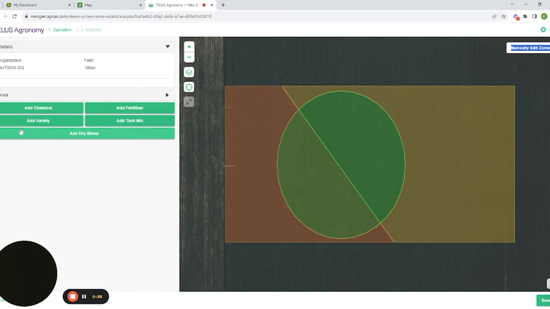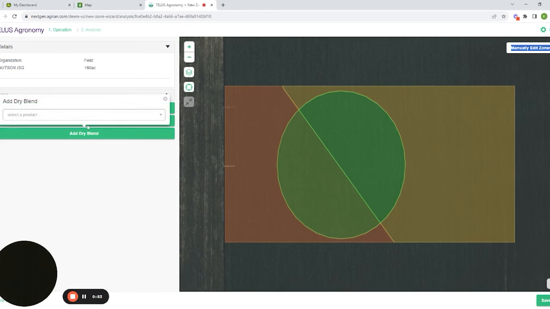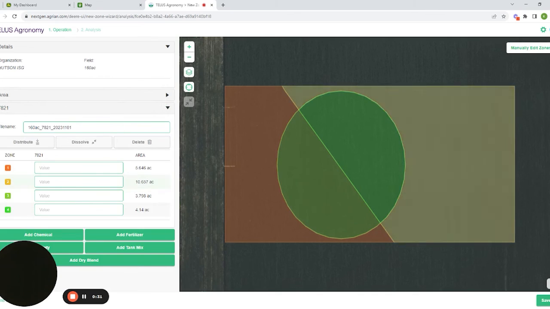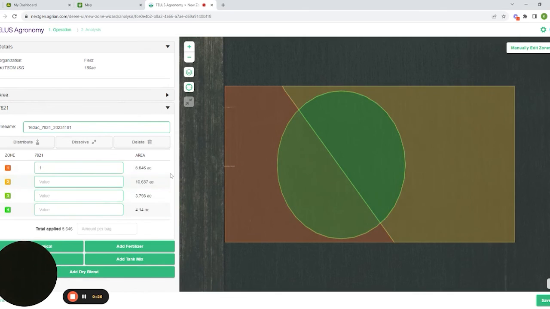It's going to take us back to this initial page where you can add a dry fertilizer blend prescription. I don't have anything saved, so I would have to go back to Operations Center, add a product, and then come back and finish it. You can create a tank mix. You can add dry fertilizer. You can do a chemical prescription or variety. But once you save that, once you're finished, just for this, I'm going to do 1, 2, 3, 4.